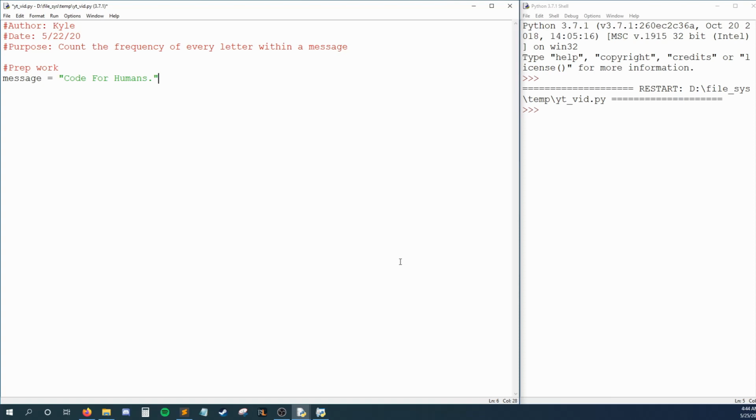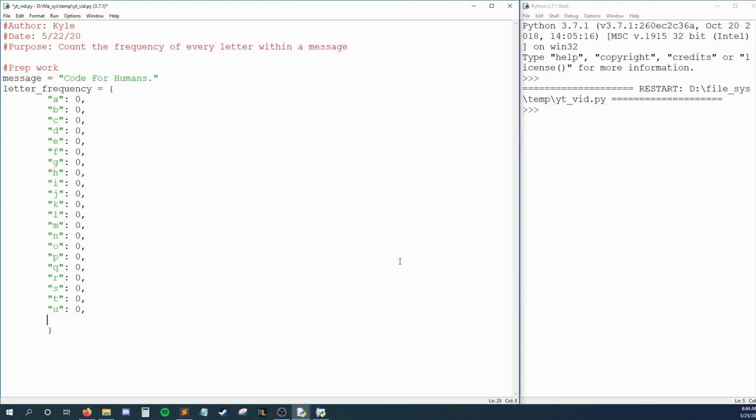Now, we need to count how many times A appears in our message, and how many times B appears, and how many times C appears, and so on for every letter in the alphabet. There's several ways to store counters for each letter, but I'm going to use a dictionary. I'll create letter frequency and add the key A to it. Since we haven't started analyzing yet, I'll say that I've seen A 0 times. Then I'll say I've seen B 0 times, and so on for every letter in the alphabet.